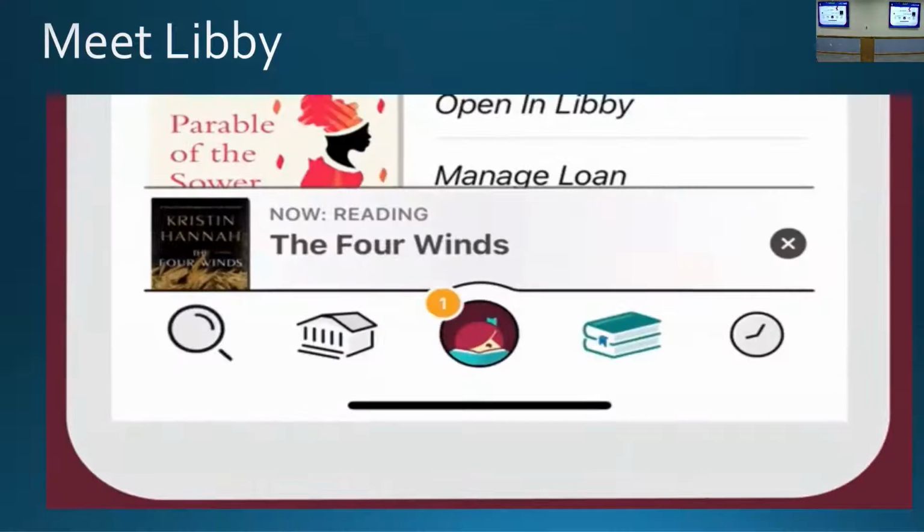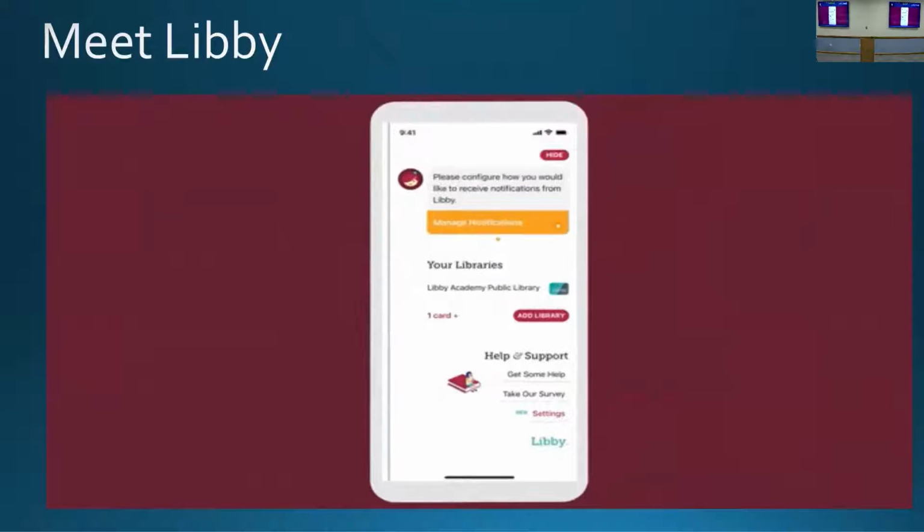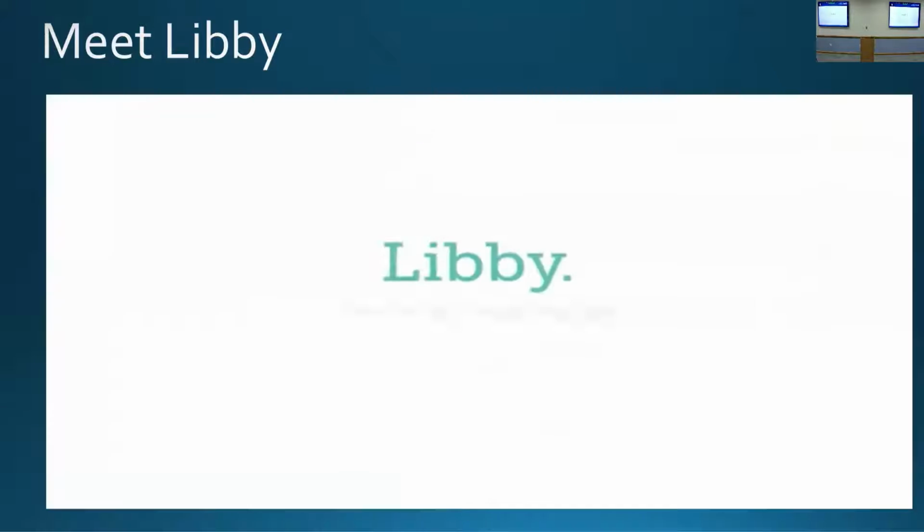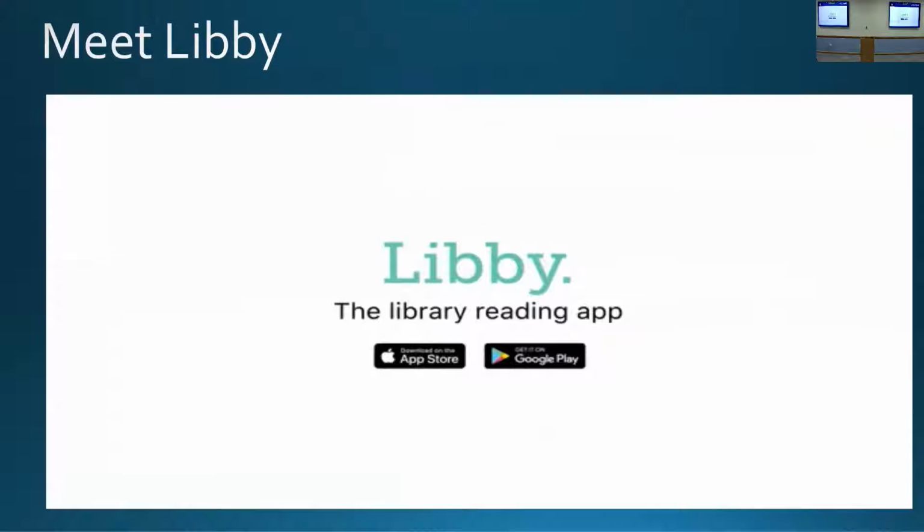Use the footer to search, visit your library, access your shelf, and see your timeline. You can also open your current read. In the Libby menu, you can see your notifications, add a library, get help, and more. Download Libby to start borrowing today. Happy reading!